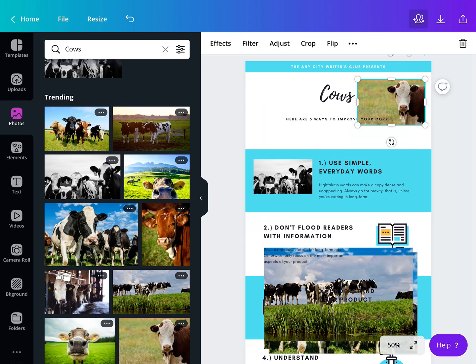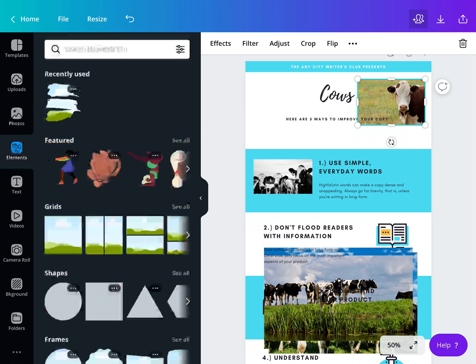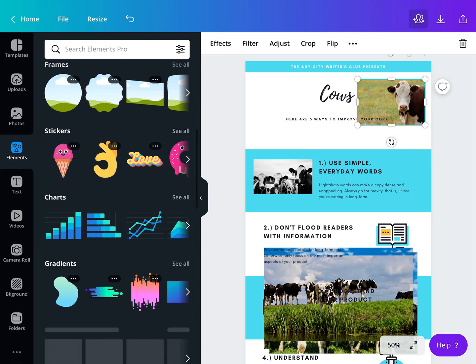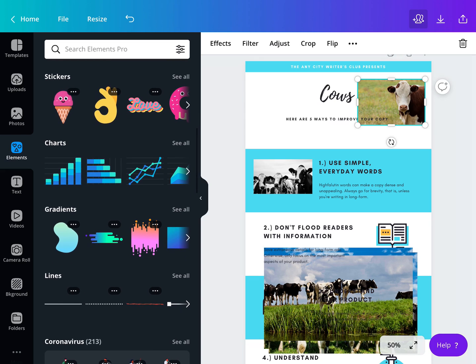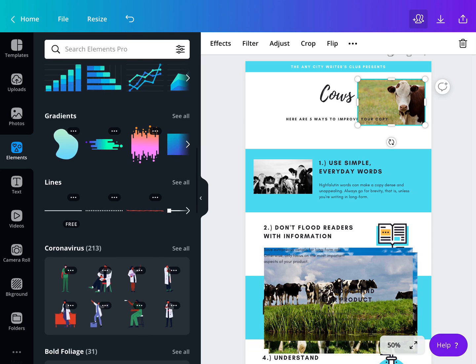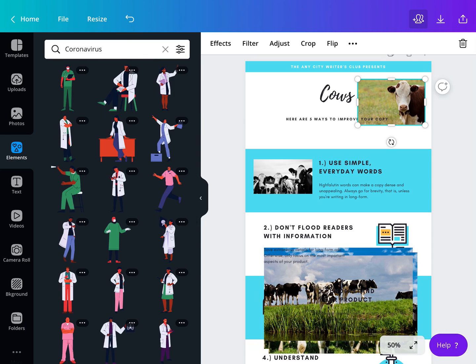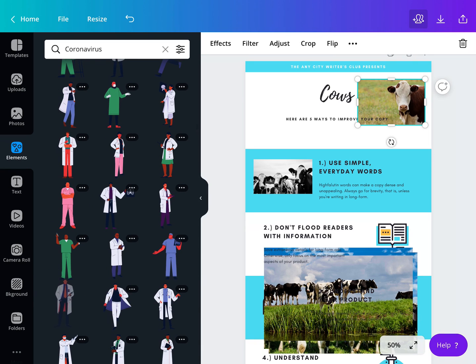And I am going to warn you, this is a big, deep rabbit hole right here. We've talked about that all along. But once you get into the elements and the text, they have grids, shapes, frames, stickers, and charts. Infographics, if you have data to share, are a great way to explain numbers in visual ways so people understand them. My goodness, they have a whole section on the coronavirus. Maybe you want to make an infographic about the coronavirus.